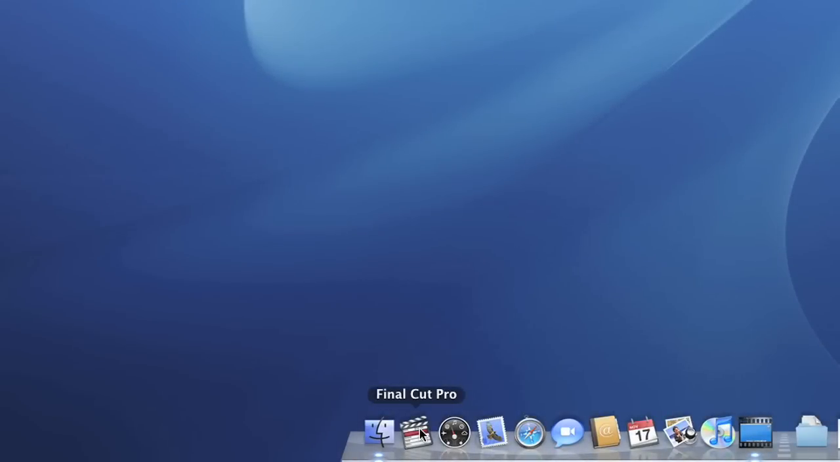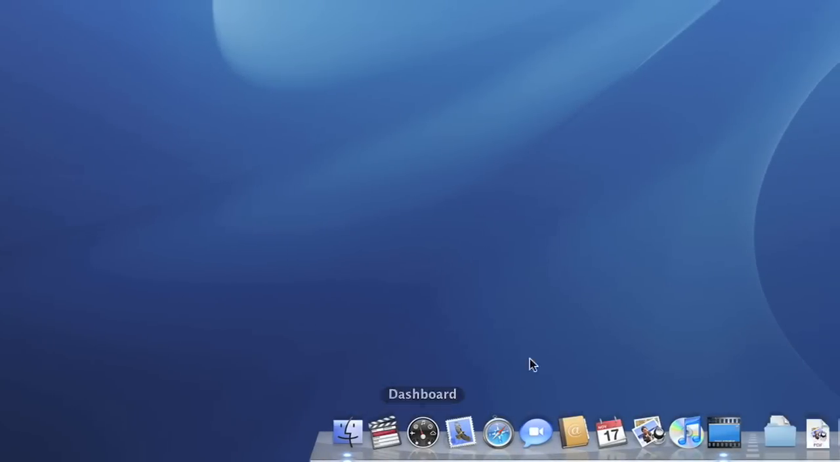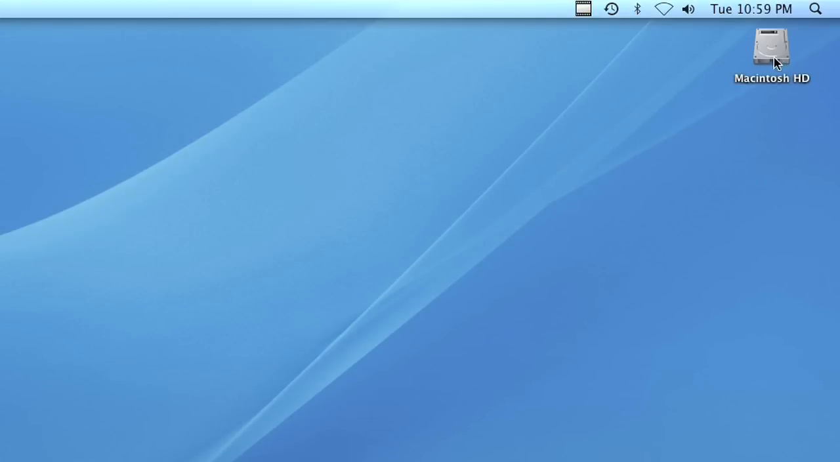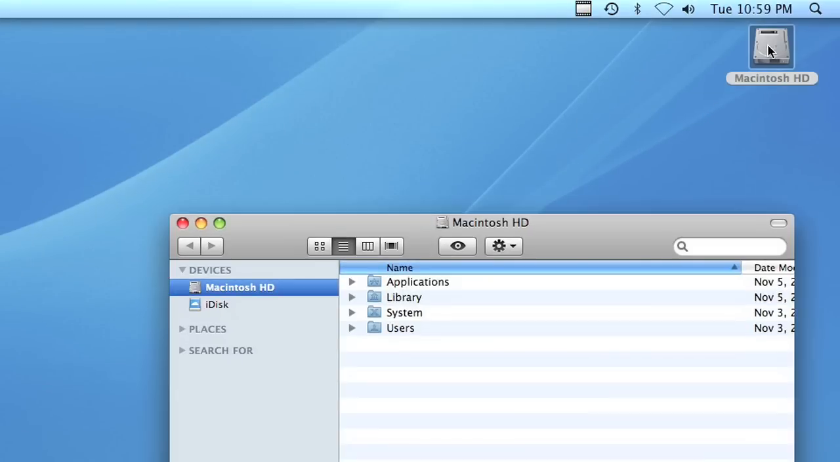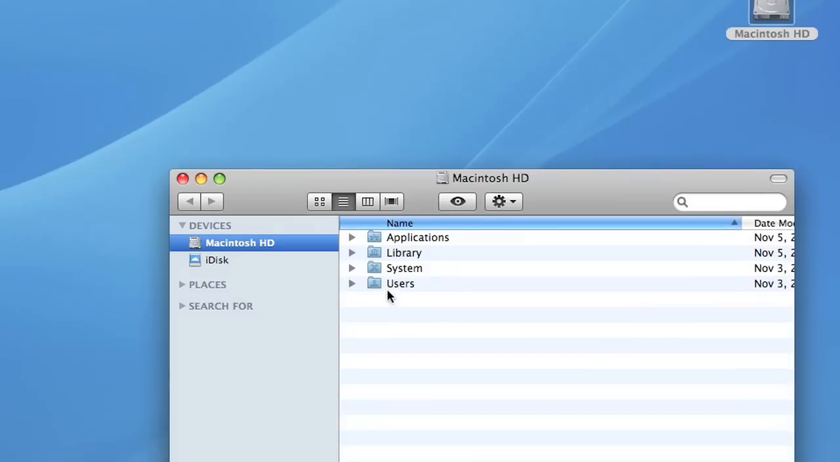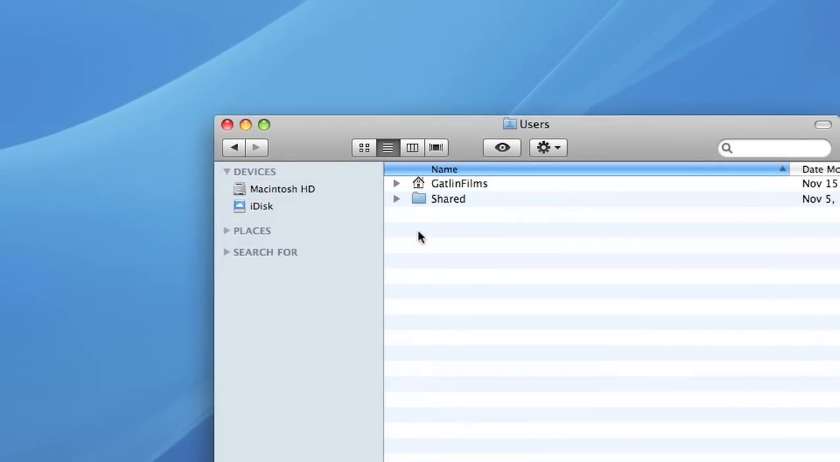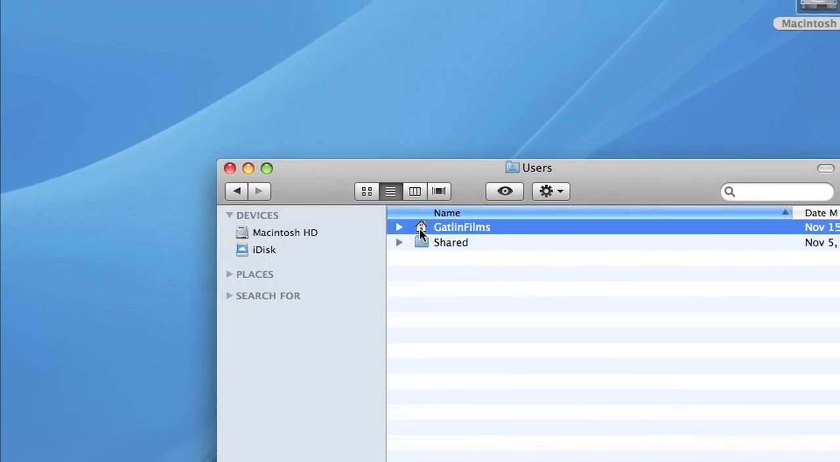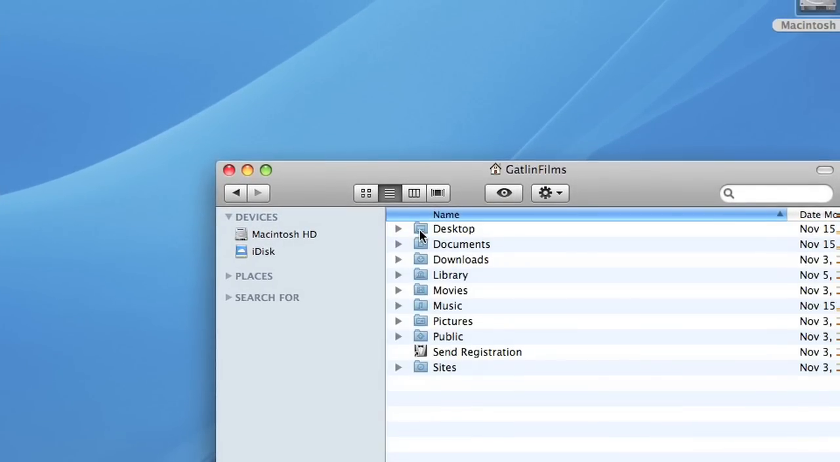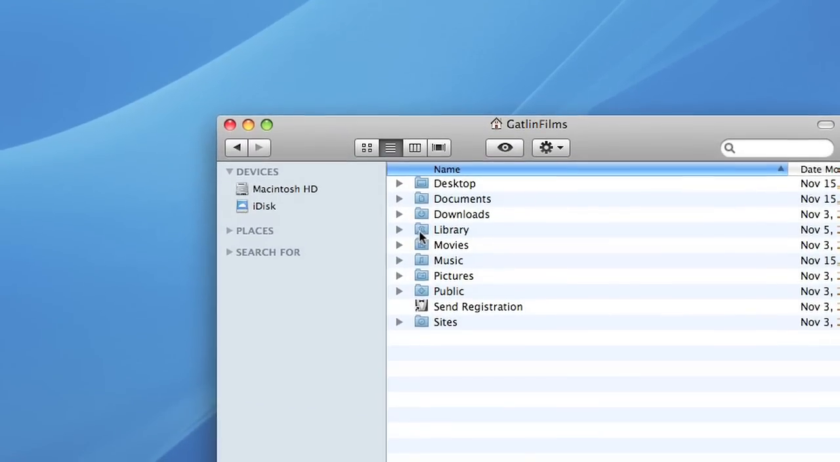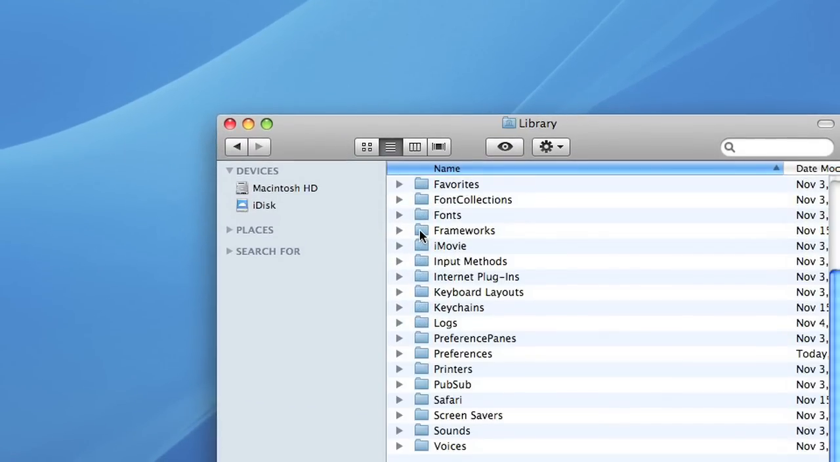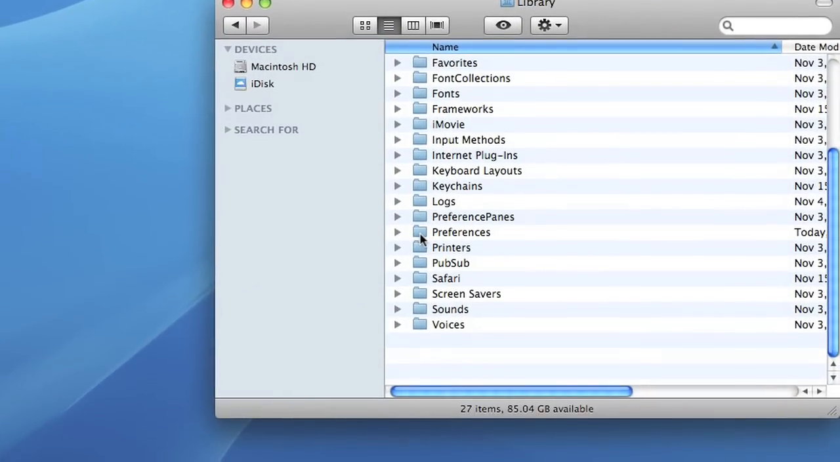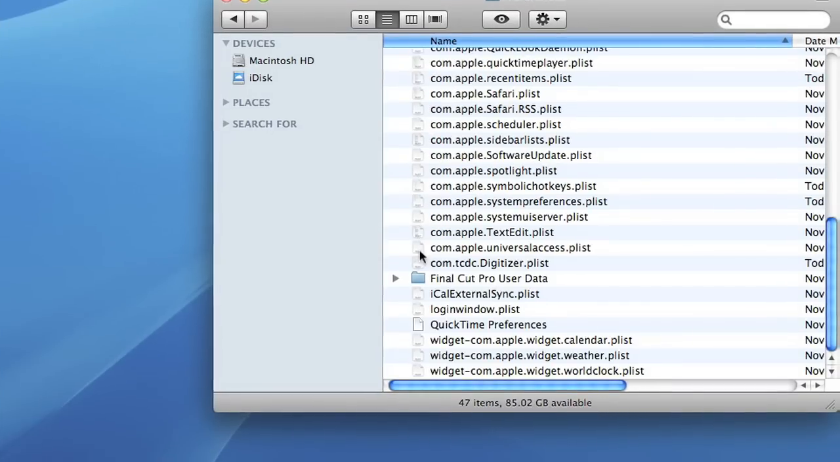First, make sure that Final Cut Pro is not running, then locate the Final Cut Pro User Data folder. To find it, click on your computer's hard drive icon from the desktop, then open the Users folder. Find your main username and open the folder with the house icon. Inside the user folder, find the library folder and open that. Then, open the preferences folder and locate the Final Cut Pro user data folder.